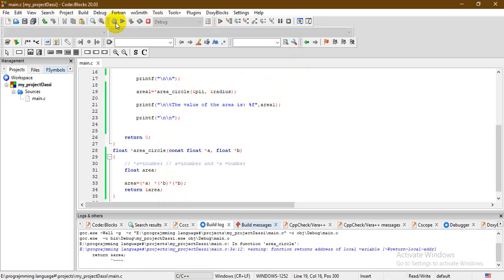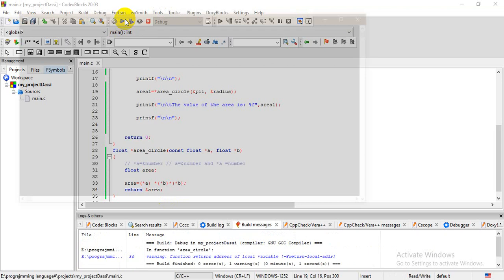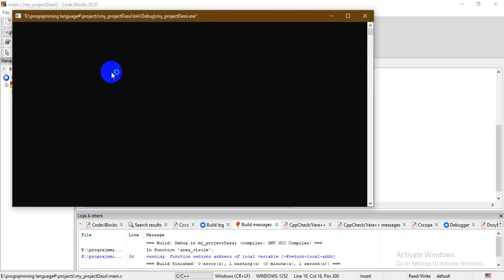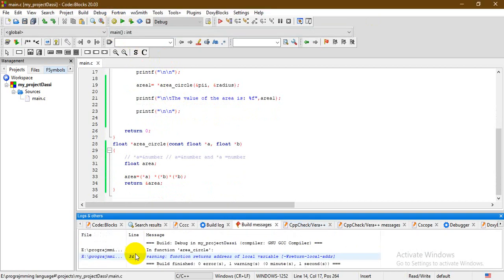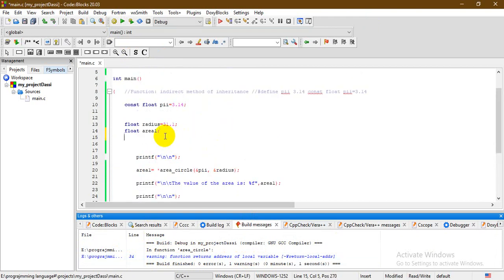I compile here and I have no error, and then I build. My answer will be exactly the same as such. So what happens here is that when I compile, I see one warning message: function returns address of local variable. So normally I'm supposed to return this address, and when I return this address, it's going to enter into a pointer. Now, before continuing, I'm going to tell you something which is very important.